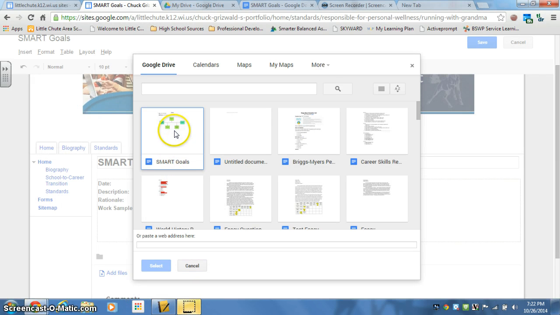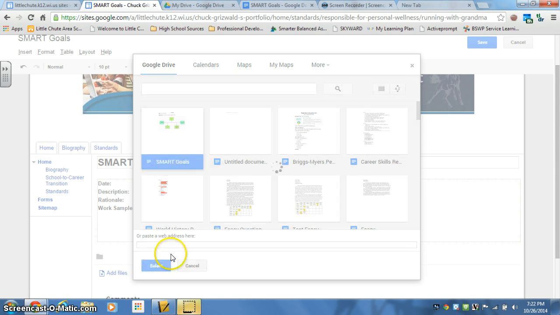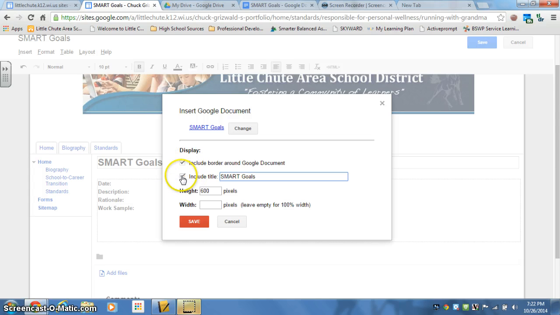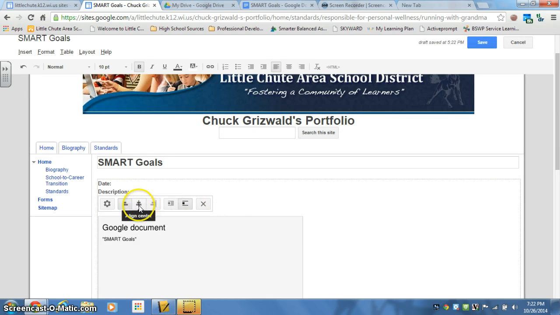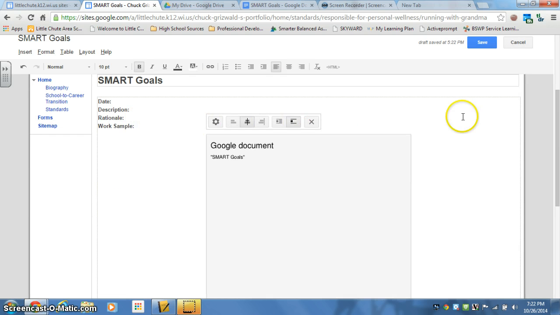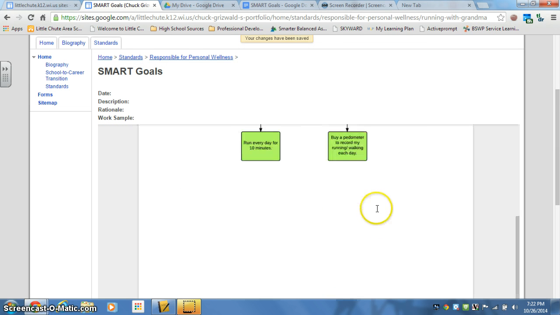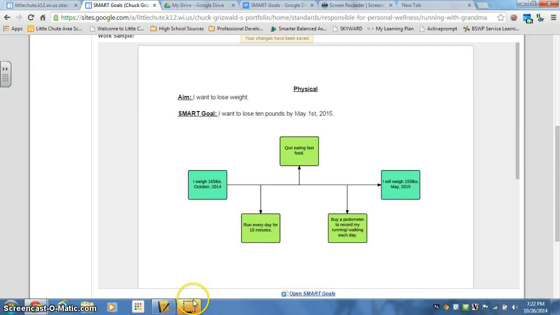From there, you will simply select your document, which mine is right here, SMART Goals. I'll click Select. You always want to get rid of the border and the title. Click Save. I'm going to center it on my page. I'm going to click Save. And voila, there it is.